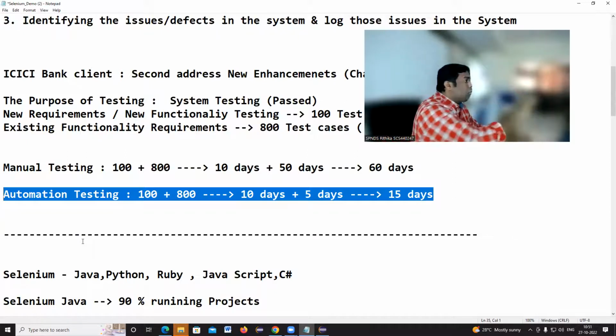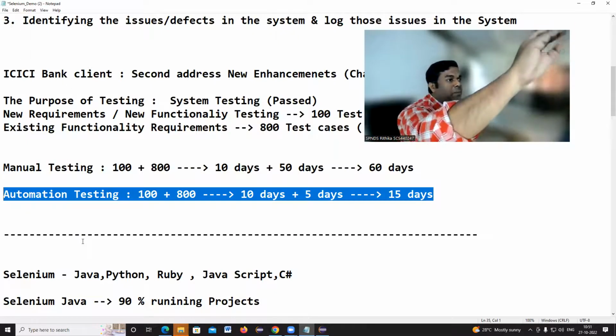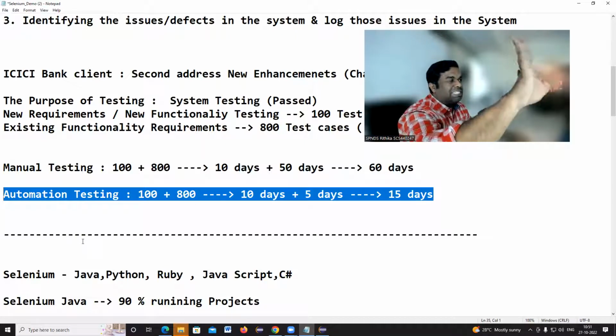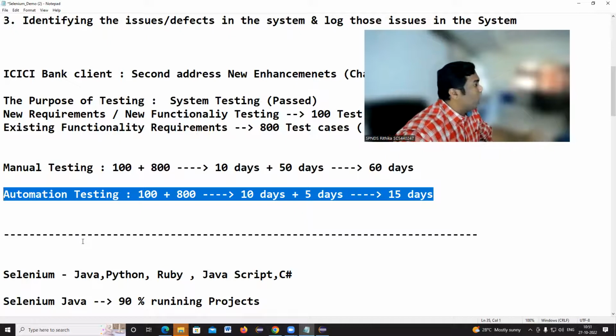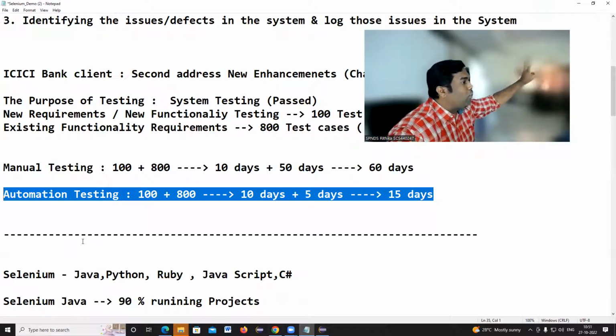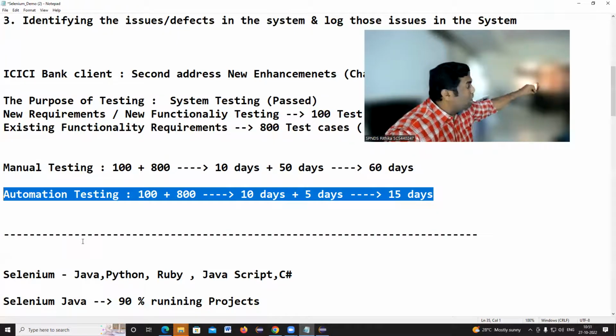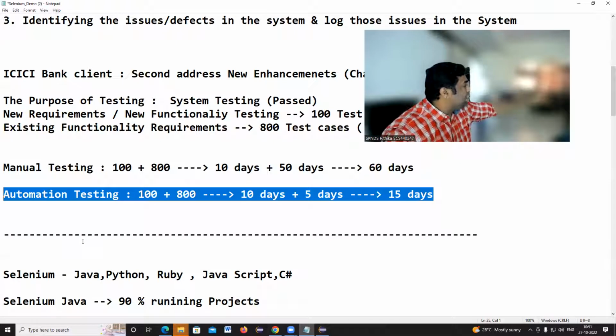For any project, the development team will be only 4 or 5 members. That's it, less than 5 members only. Nowadays, for any project, the development team opportunities are less than 4 or 5. But for the testing team, 10 or 15 members are required for any project: manual testing team, automation testing team, and UAT testing team.